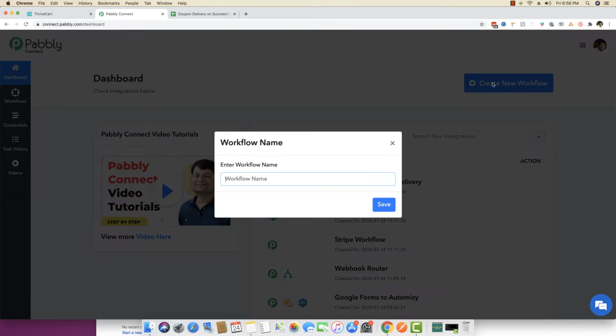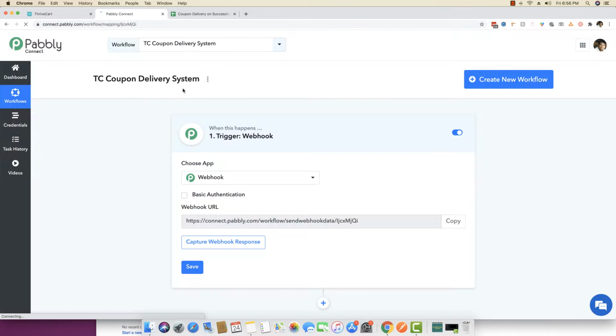So the first step that you have to do is just click on create new workflow, and I'm writing the name as Thrivecart coupon delivery system. Okay, so I'm just making this a new workflow, and we are just going to show you how you can deliver a coupon whenever there is a successful purchase inside Thrivecart.